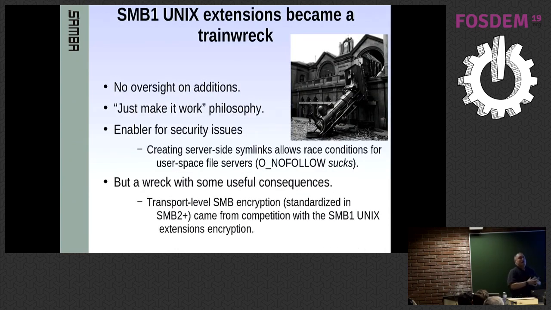What happened with the SMB1 POSIX extensions? Well, they became a hideous train wreck. Why was this? Partly my fault. Partly the fault of a now Microsoft employee, because I wouldn't say no to him. The issue was there was no real oversight on what got added. And it was, well, if it works, it's good. It doesn't have to be protocol design, it just has to work, which is, you know, you can see the point in that.